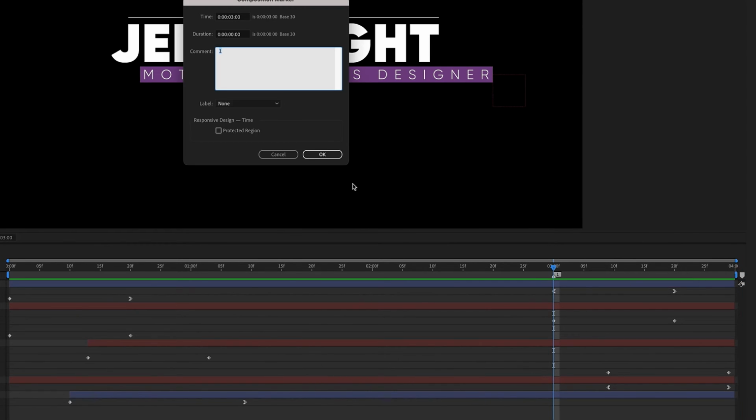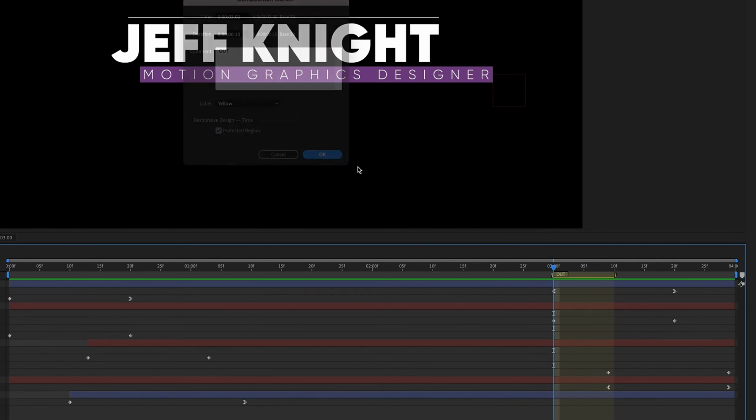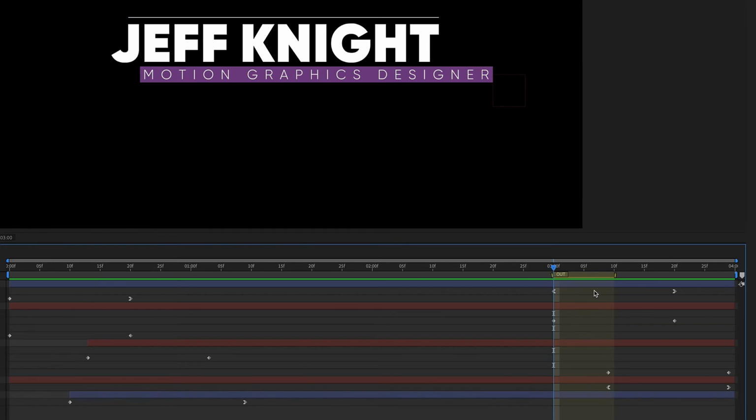So double click on that and we want to rename this to out. We have to give it a duration of something so that way we can pull the handles. So say maybe 10 frames. A label, let's make it yellow. And this is the big thing. You want to enable this protected region. So this is the responsive design. Click protected region, click OK. And as you can see, it brings up this shaded area here. And just pull this all the way over to the right. So that way it includes all the keyframes.